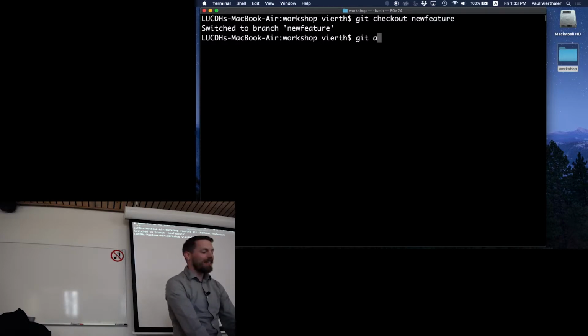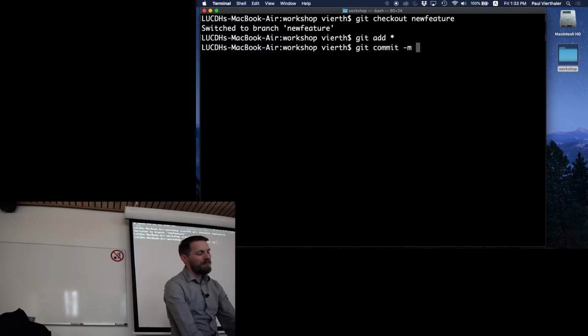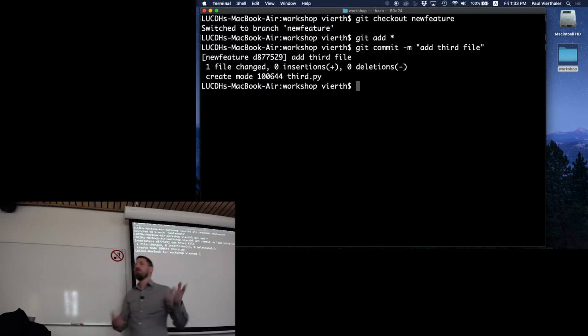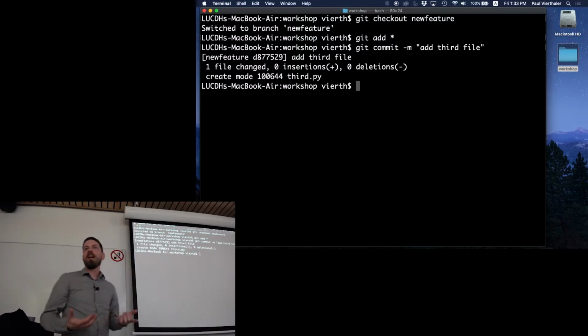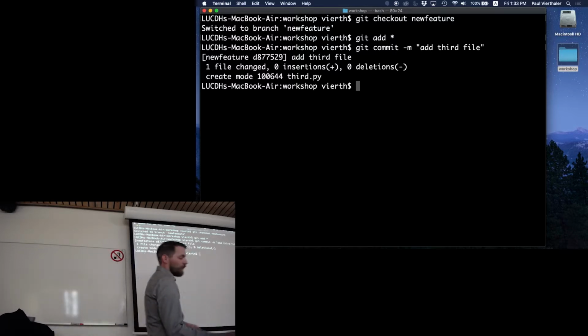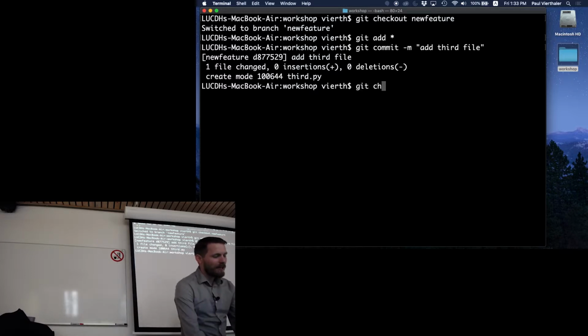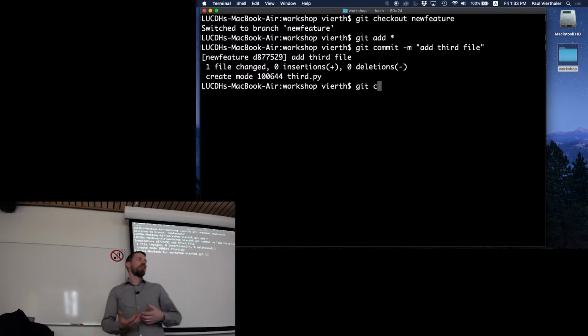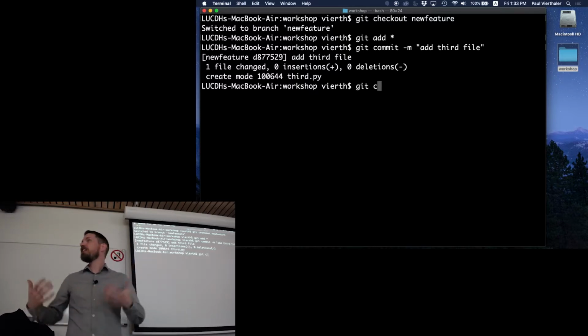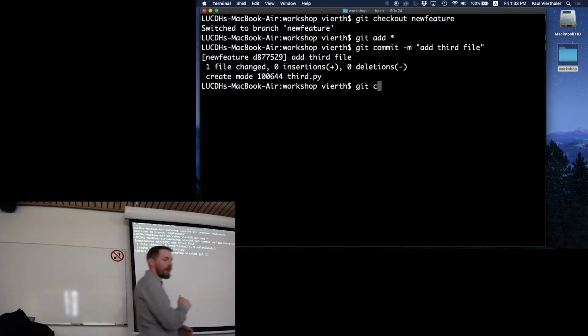So I need to say git add all. And then I can say git commit -m add third file. Okay, so now Git is aware of this particular file. So then what I can do is I can go back to my master branch, assuming that I want to abandon the changes I've been making in this new feature branch.